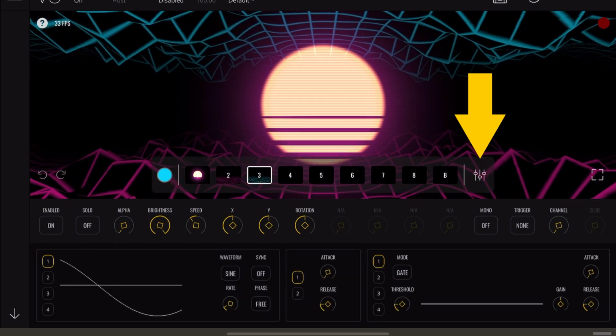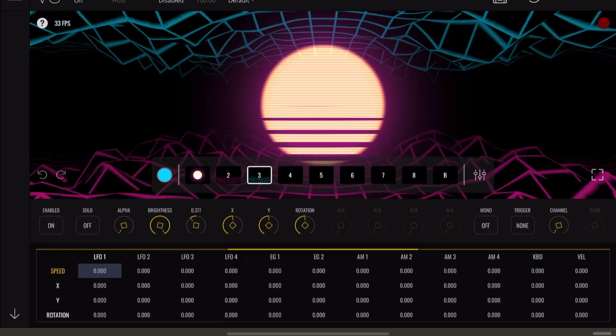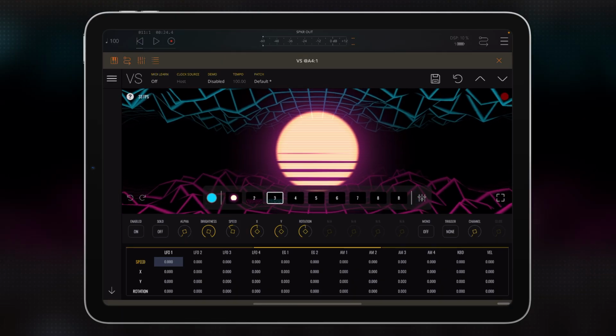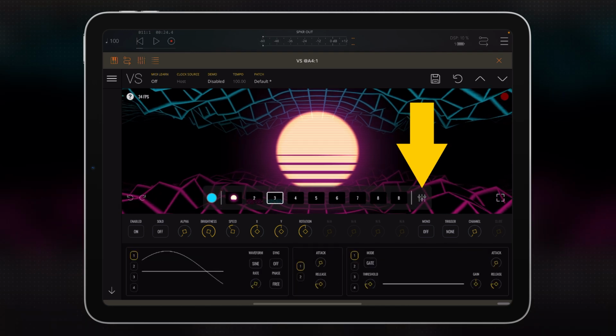I'll press this until we get into this view. I'll close it down and long press on speed, and it will jump to the routing matrix instantly. This was a bit confusing for me in the beginning, so I recommend always using this button here so you know exactly where you are.